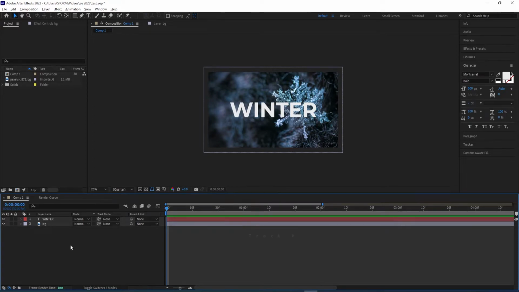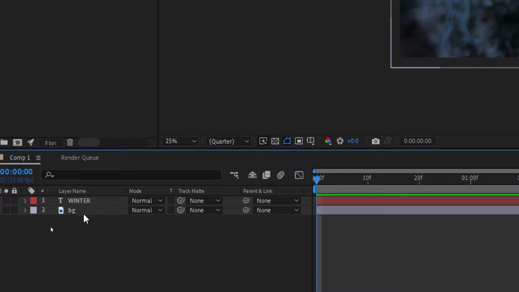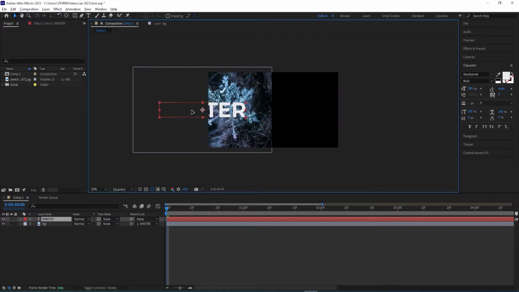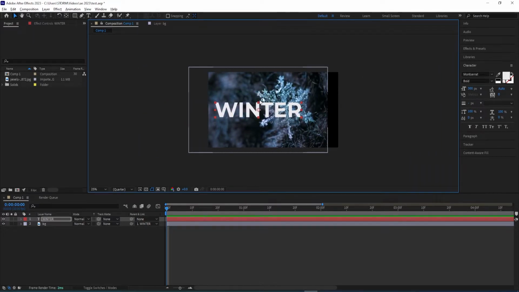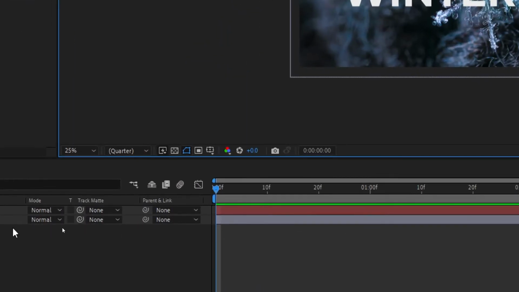Next, we got renewed track mattes. So if I zoom in here, we got text layer and then background layer, and we got this options for track matte and parent and link. So if I do it this way now, so with parent and link, I parent it to winter, I parent the background to the winter text layer. And if I move the text layer now, both of the layers will move together, both the background and the text. So I'll press Ctrl Z to undo and zoom in again.